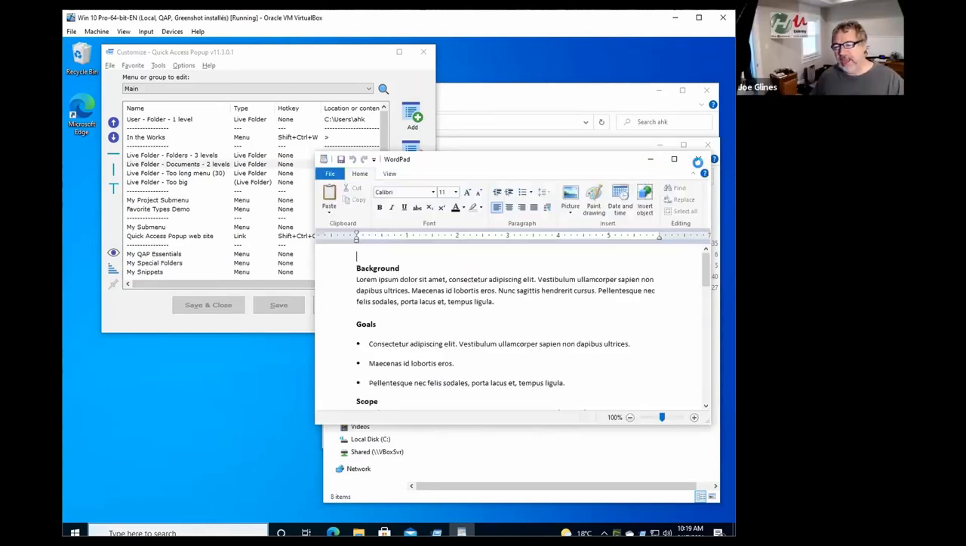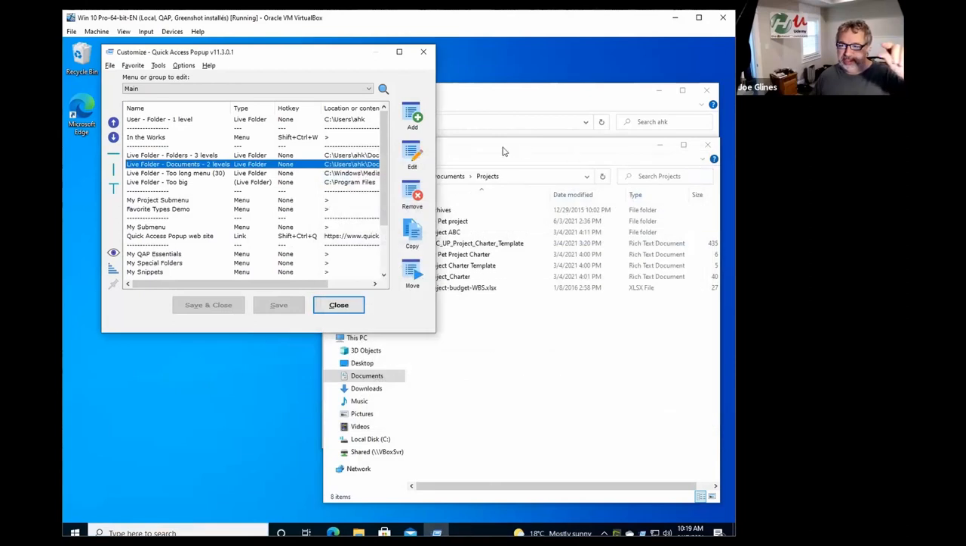Right, it's just that because it's WordPad, if you had a Word doc, we would have seen the Word icon in there. Yes, the icon is associated automatically from the extension of the file, so it will be an Excel icon or a Word icon.